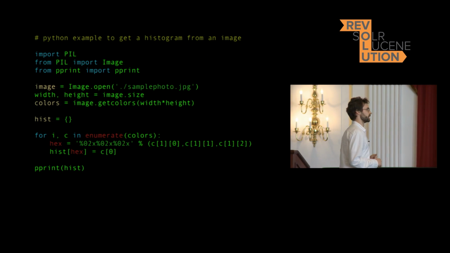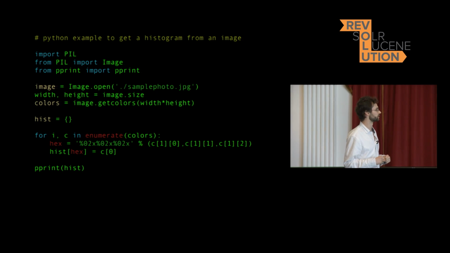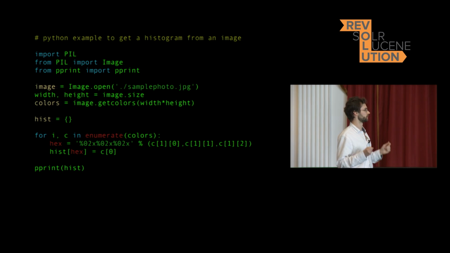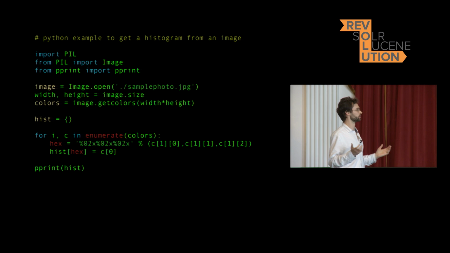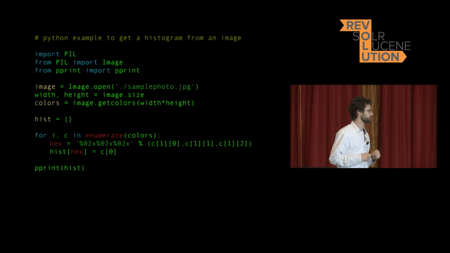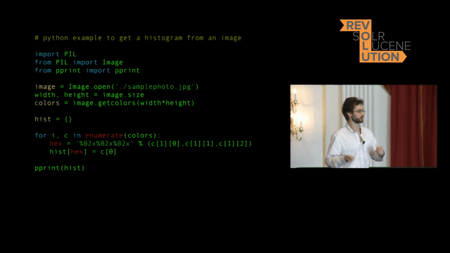But here's a very quick example using Python. It's a very small amount of code that just gets color from an image. So we're just opening up our image, calling getColors, which you might be surprised to learn gets the colors from the image. And then we're basically just converting it over to hex values here, which are very convenient tokens to work in, since Solr operates very well on tokens.